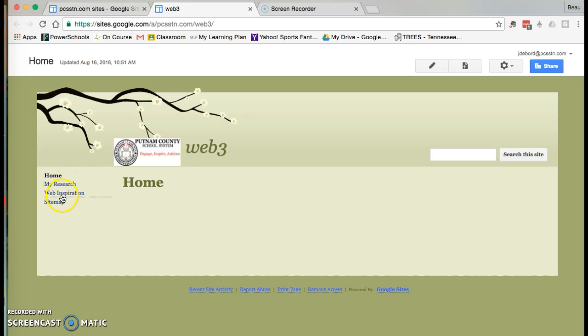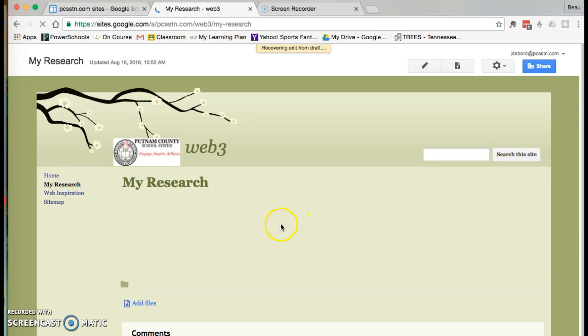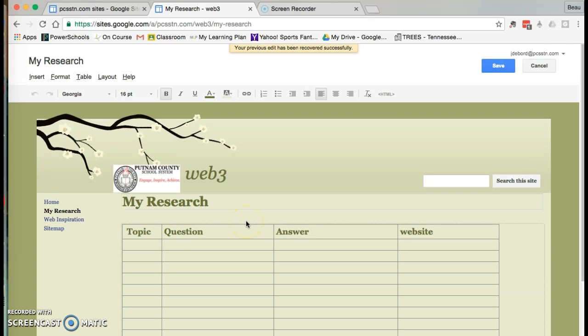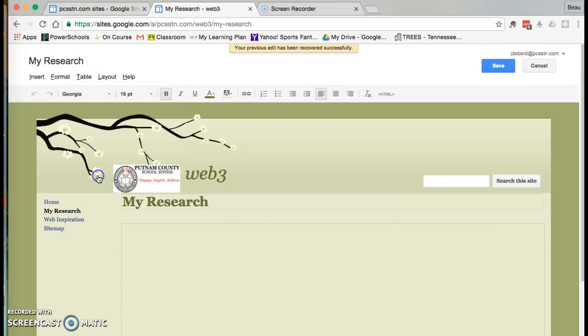It looks very similar. You got your three pages here that are Home, My Research, and Web Inspiration. The sitemap was already there. We're going to deal with My Research right now. We go to the My Research page, and looks like I've already got some stuff in here. So let's go ahead and delete this table, and then I'll come back and show you how to do that.